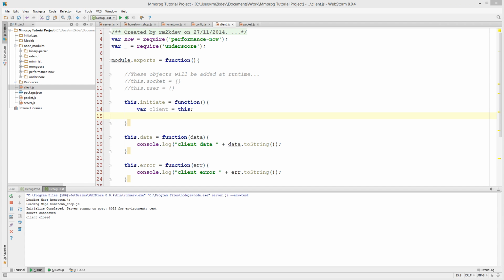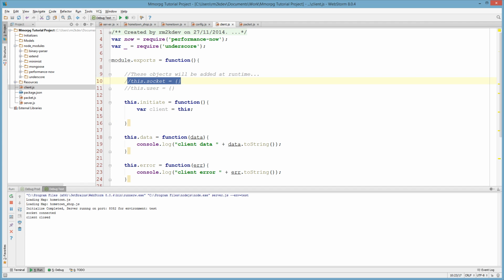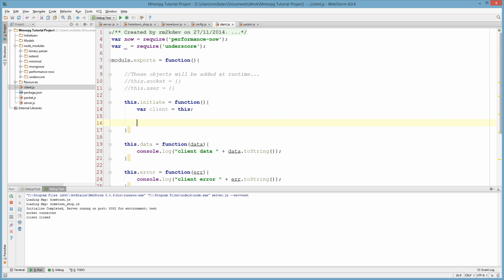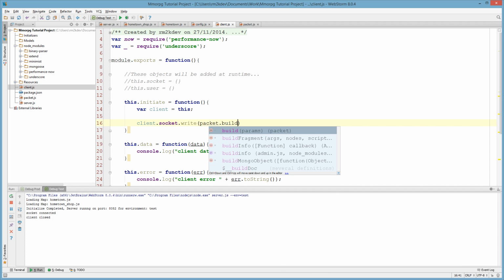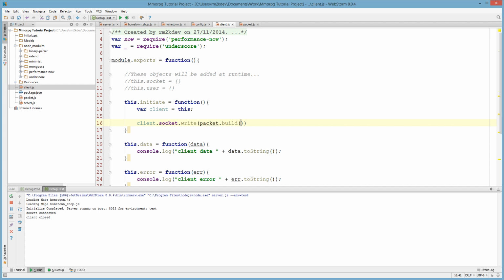Now the client has a socket object on it, which has been added at runtime. So we can say something along the lines of client.socket.write. And that's going to allow us to send data back to the server. And the data that we're going to send back to the server is going to be packet.build. That's a function, and it takes an array of JavaScript objects as its first parameter. And those objects are going to be the word hello. So it's the first object.